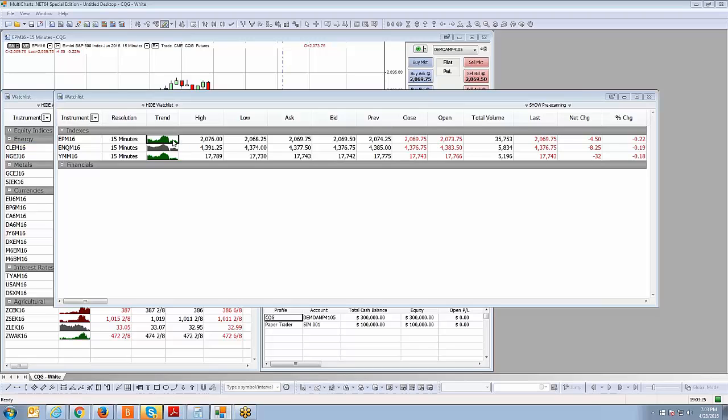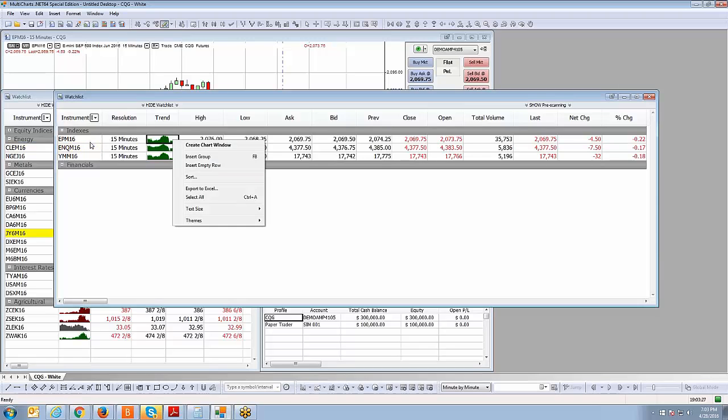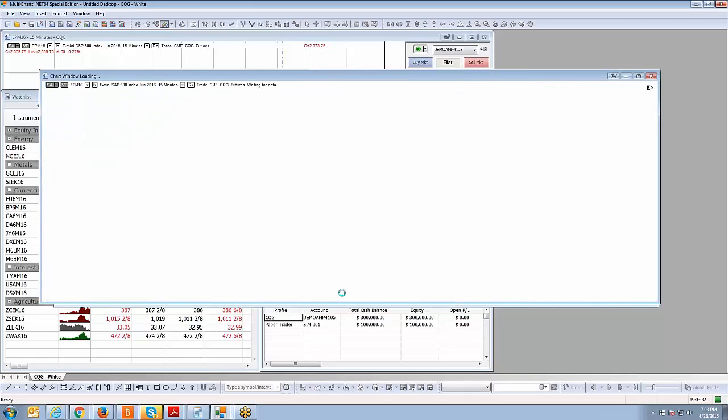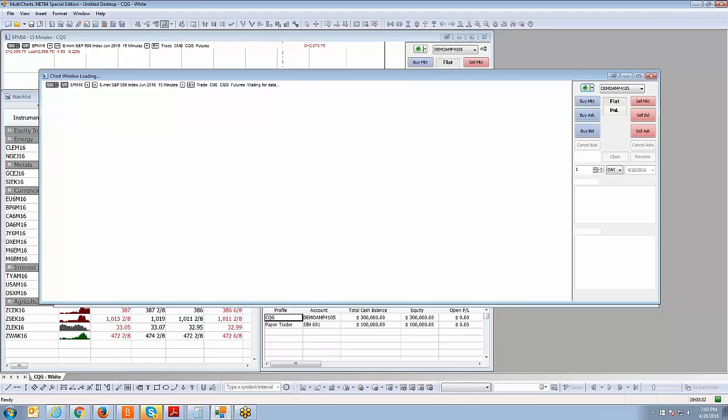You can either right-click on the trend column within the instrument field, and then you're going to see an option that says Create Chart Window. If I left-click that option, you're going to see that a chart will quickly populate, and that's probably one of the easiest ways to build a new chart within MultiCharts.net.